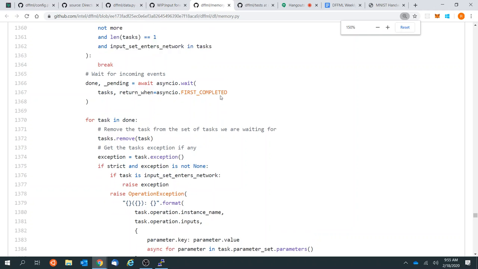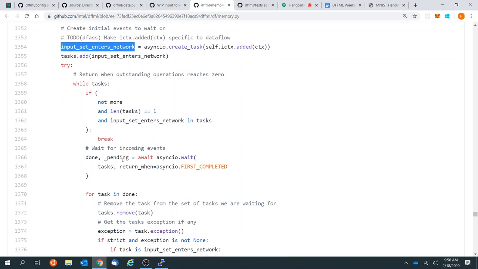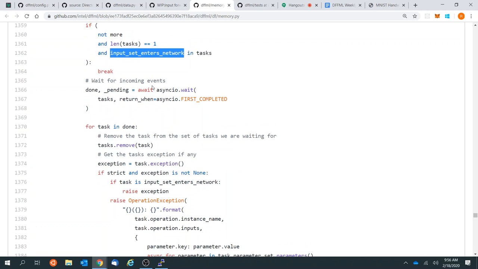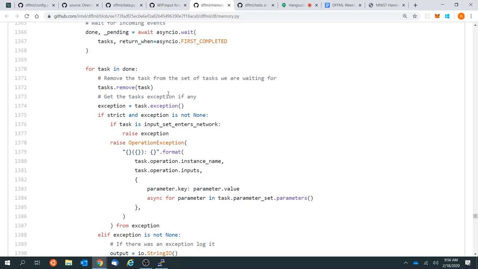So in here, for one of those contexts, which is like ICTX, we're running the operations within that little sub loop, right? And so this is where we're waiting. This input set enters network is whenever you say ICTX.add, it will come out through ICTX.added. So if an input set enters the network, this is where we're waiting for it. Anytime it gets added, we're waiting for it here in this loop. And basically when there are no more operations running and there are no more inputs in the queue, we're going to just stop running. That's when we're done. Right.